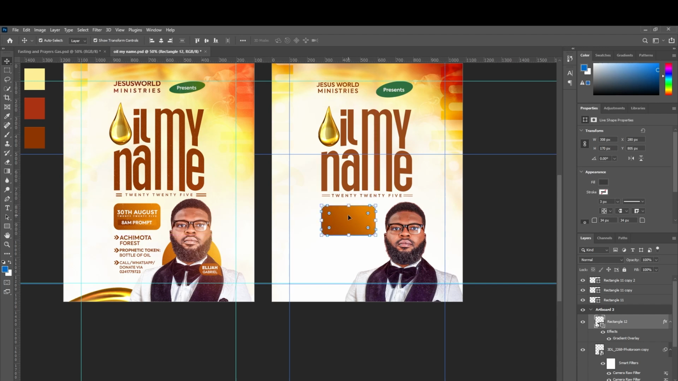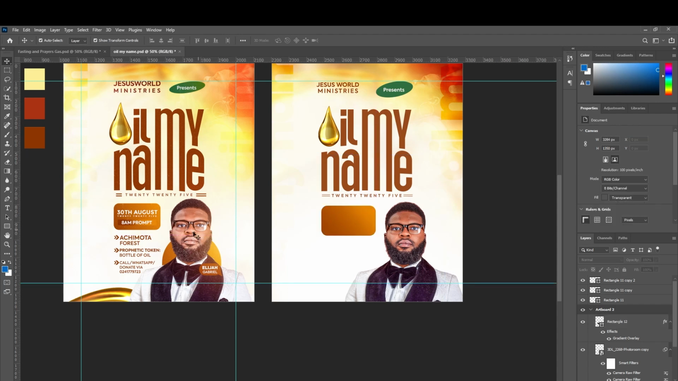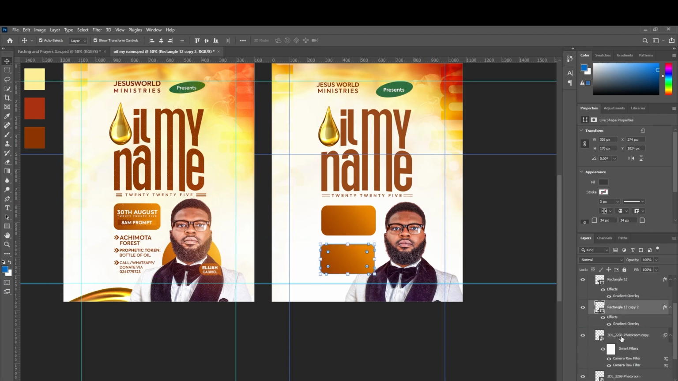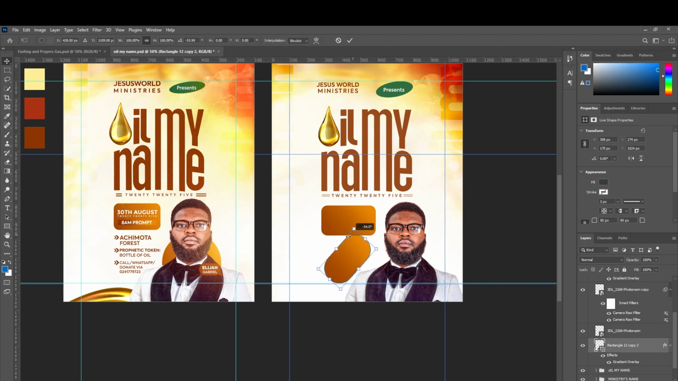I used the same gradient for, you can see over here behind the minister, there is this gradient. That's what I used. So let me just click Ctrl+J. Let me bring it behind the speaker. Let me move the layer beneath it like this, and then let me just rotate it. Okay, so I'll have something like this.